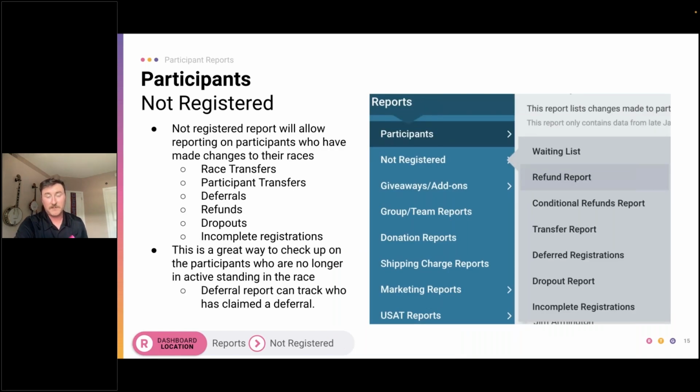Moving to the participants area of the reports section, we'll talk about the not registered reporting. Not registered reporting means not active. So the people that are going to show up in these reports are people who have taken some sort of participant management action, and are no longer active. So things like folks that have been refunded will appear in the refund report. Folks that have been transferred, whether it was an event transfer or a race transfer or a participant transfer, you can find those in the transfer report. And you can also pull your deferred registrants by pulling the deferred registrations report.